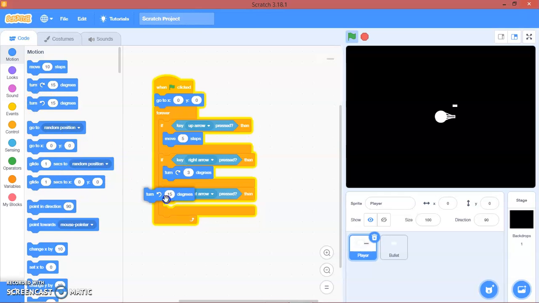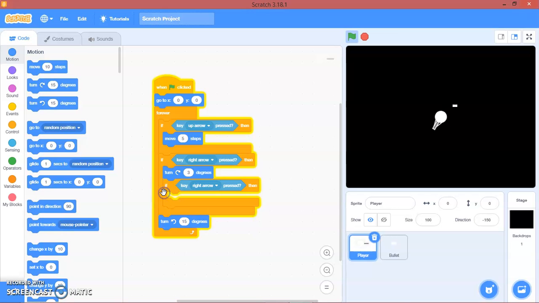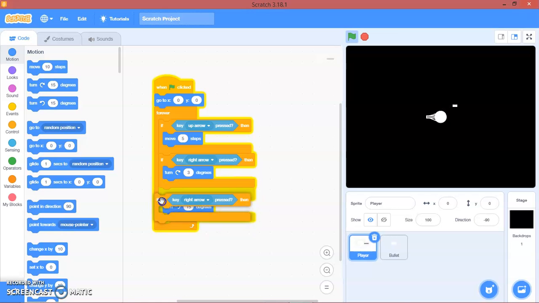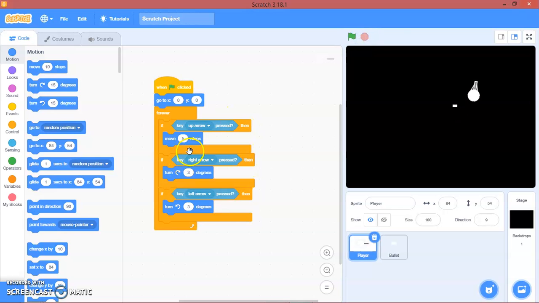We'll turn anti-clockwise 3 degrees for the left arrow. So now you can move, and that's it.